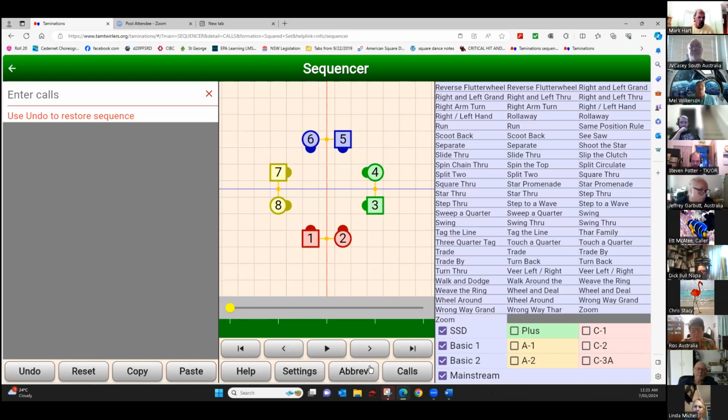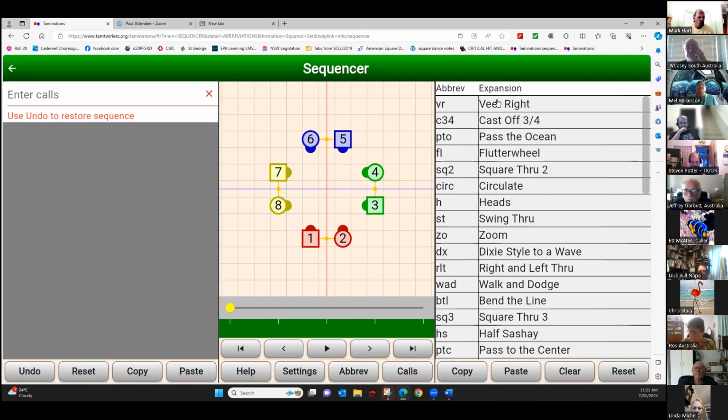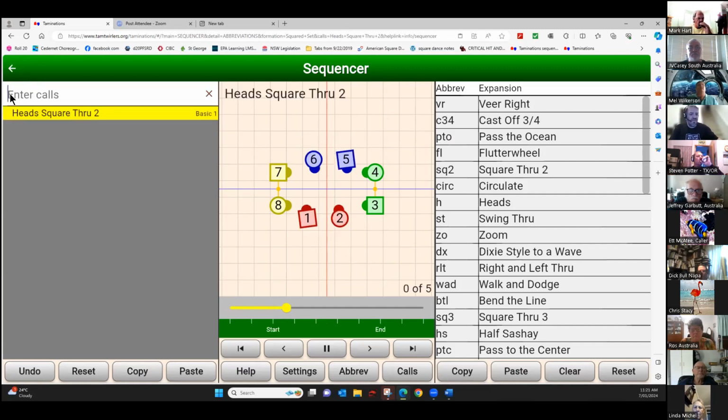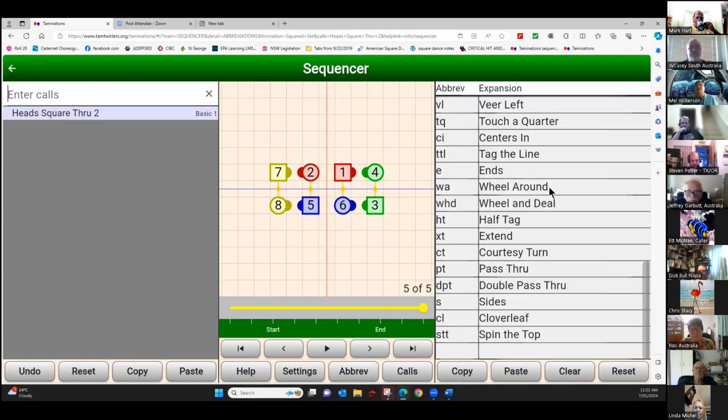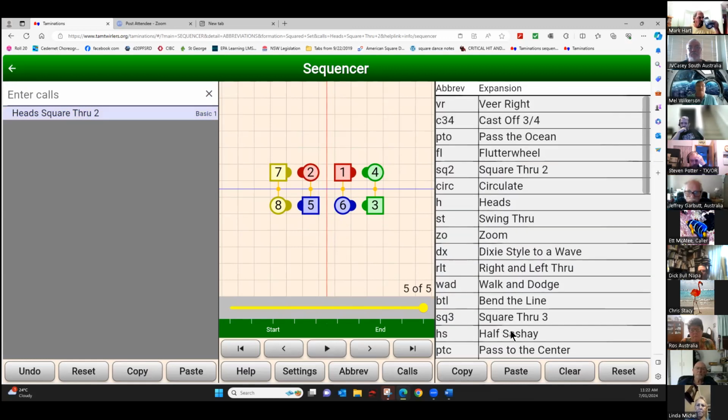Okay. Part 4 is abbreviations. Brad has built in a lot of abbreviations. So if you look at square through 2, heads, I should be able to type heads space SQ2, and it will do heads square through 2. There is a fairly good length of abbreviations there.